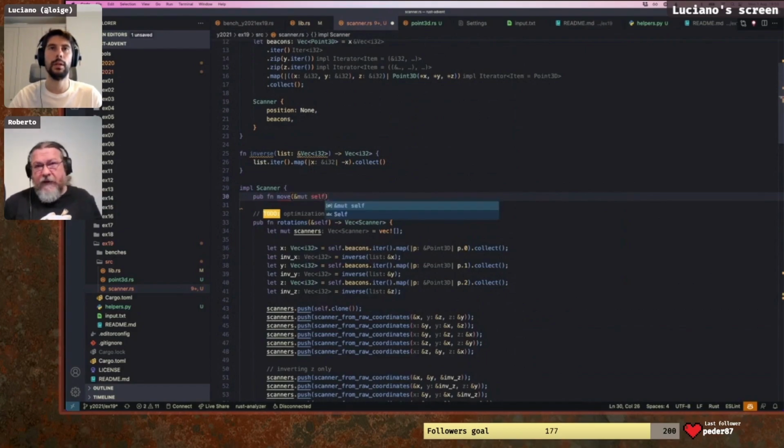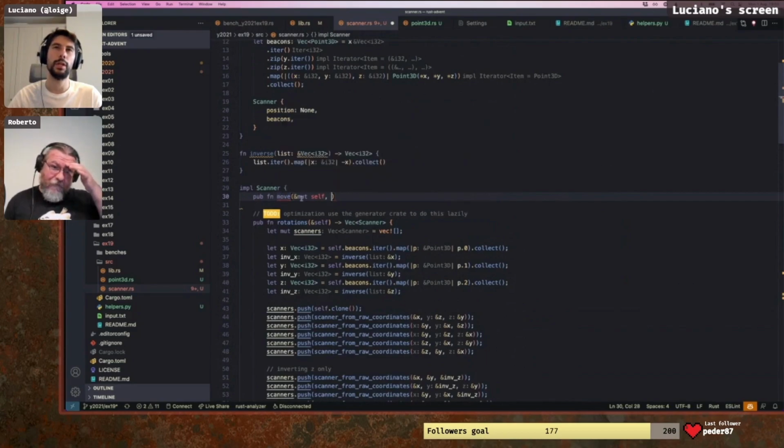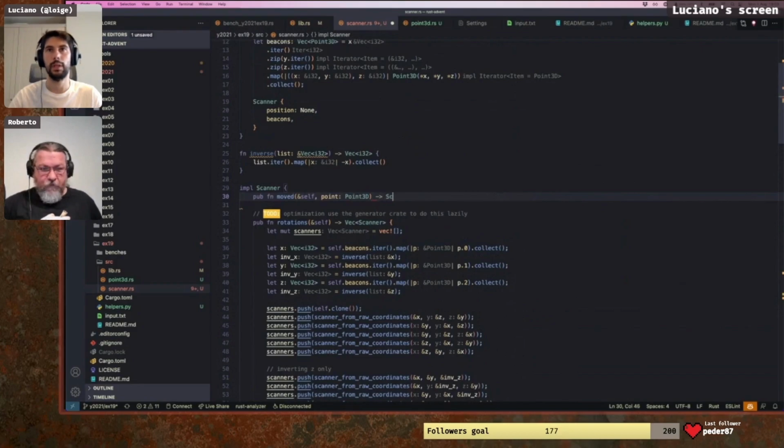It can take a mutable self, or a self and give you a new one. Oh no, let's take a mutable self, yeah, and a point, exactly. A 3D point, a Point3D. Or do we want to return a new one? Like takes a self. Let's do that, because otherwise we'll have problems, I think. And a Point3D. And it returns a new scanner, basically.